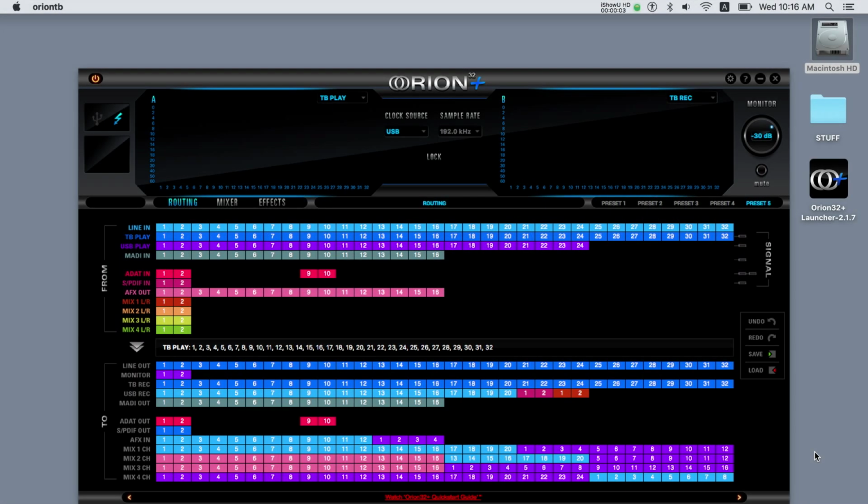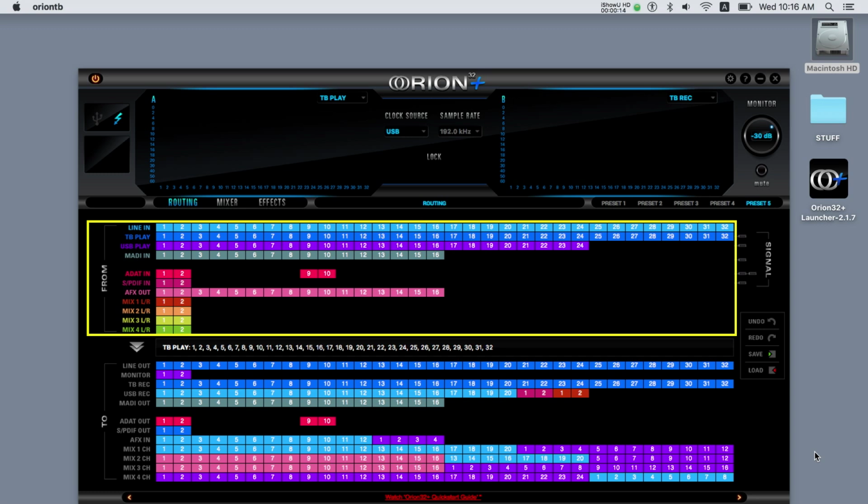This video takes a closer look at the routing capabilities of the software control panel for the Orion32. The routing matrix on the software control panel has two sections. The From section includes the following connections. The line-ins represent the 32 physical line-ins of the Orion32 on 4 D-sub-25 connectors.